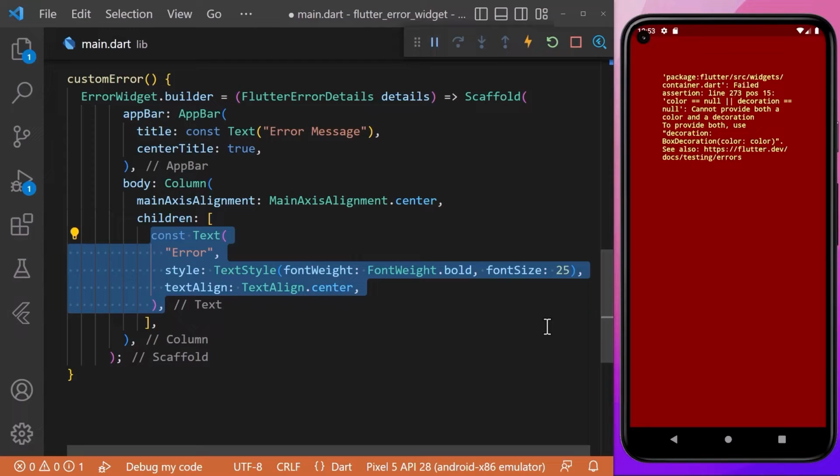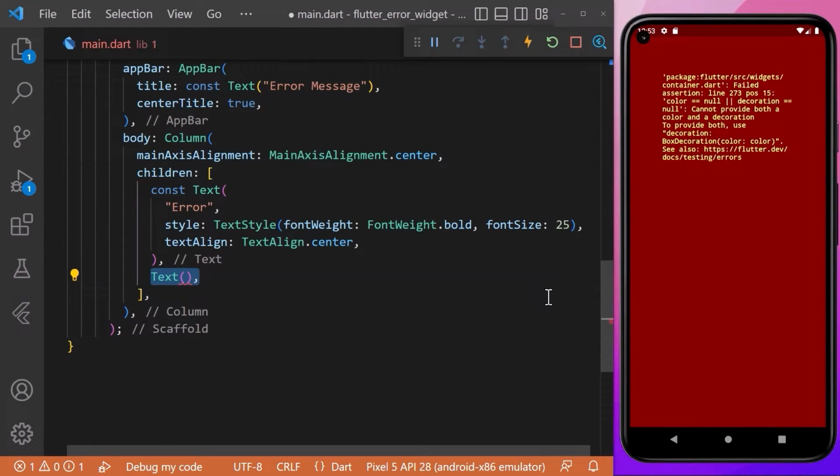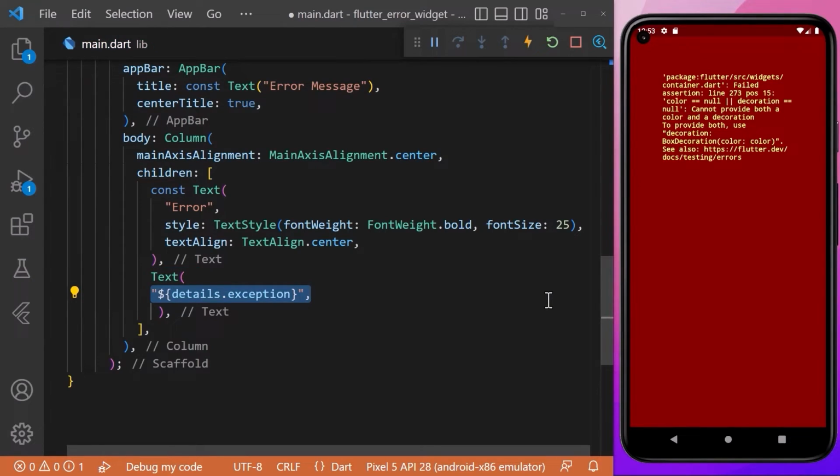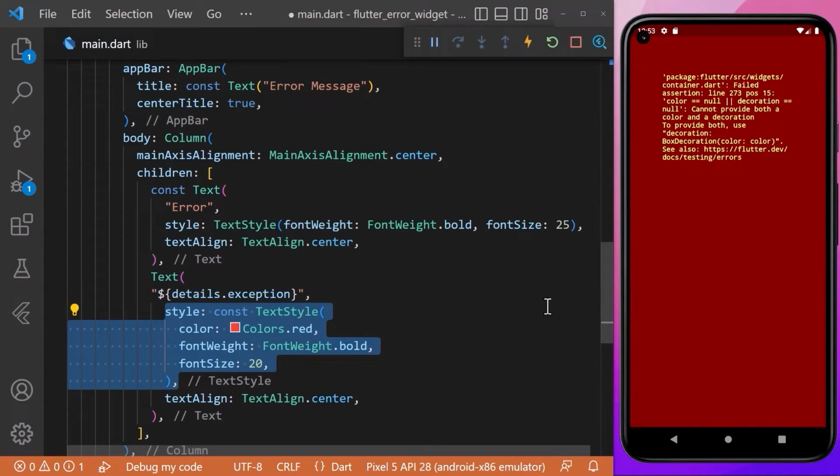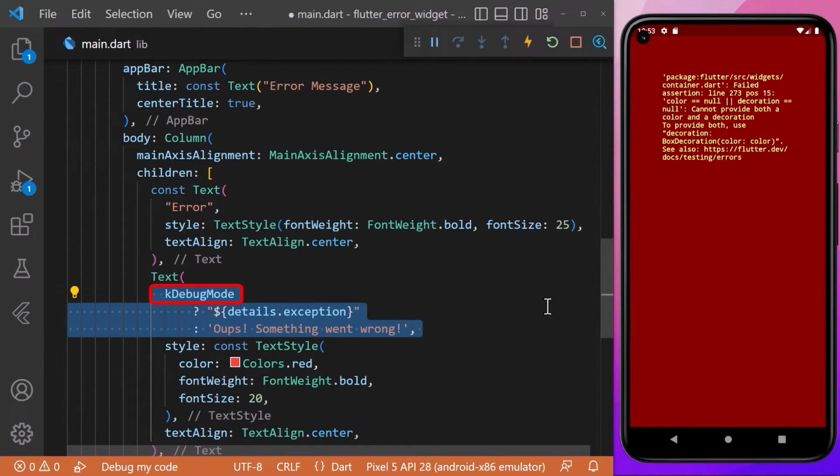Inside the column widget, we will add a text widget with a text error and give it some custom text style. We will add another text widget, and here we will access Flutter error details by calling details.exception. We will give it a custom text style. We can distinguish between the release and debug versions programmatically by using the kDebugMode flag from the foundation.dart library.